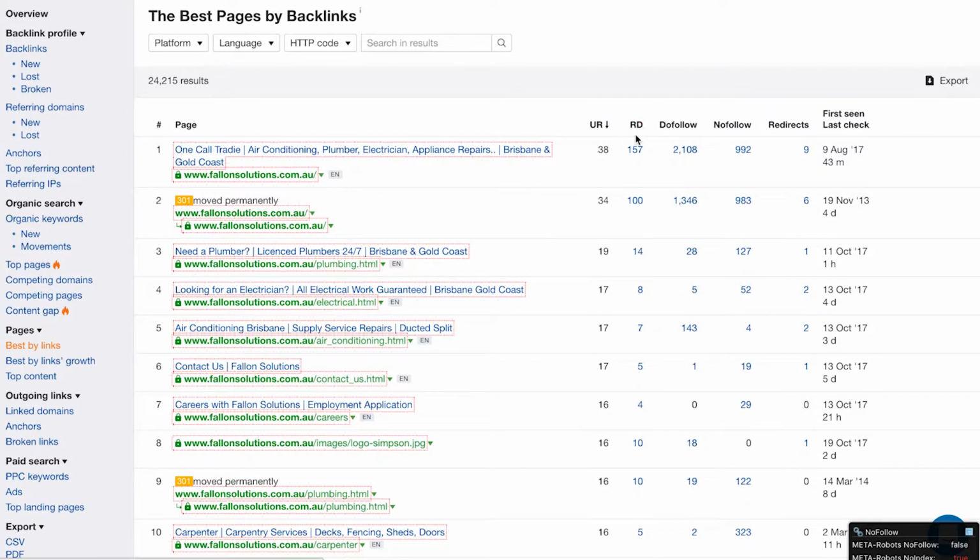So here you've got the RD, which is the referring domains. You can see that there's 157 referring domains to the www.valensolutions.com.au, and then there's 100 to this same URL but without the HTTPS, and that's redirecting to the HTTPS version. And then you can see that the main service page is the plumbing.html page.